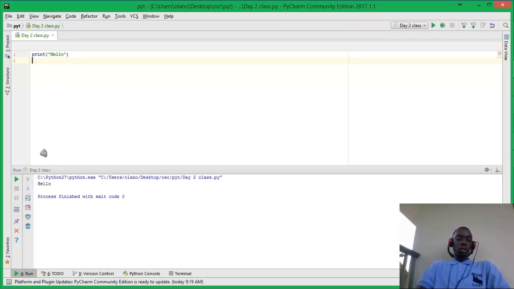Let's try printing another thing using a single quote. Print, how are you?